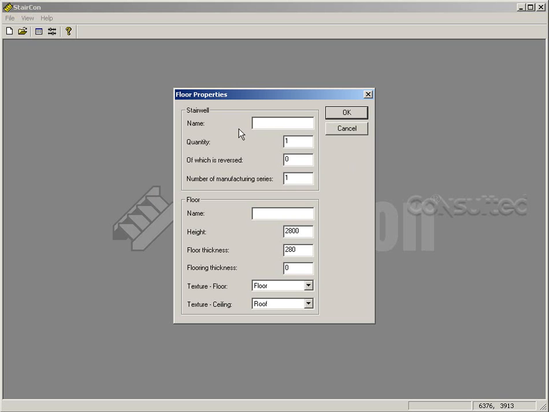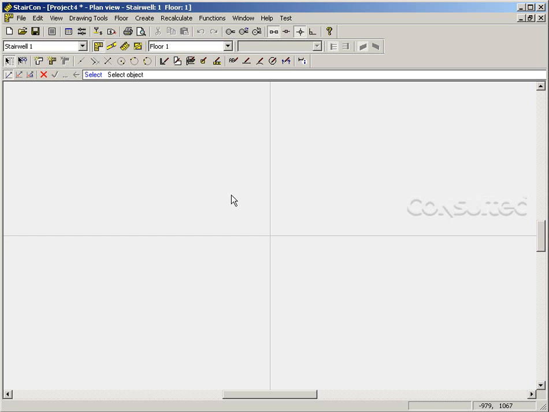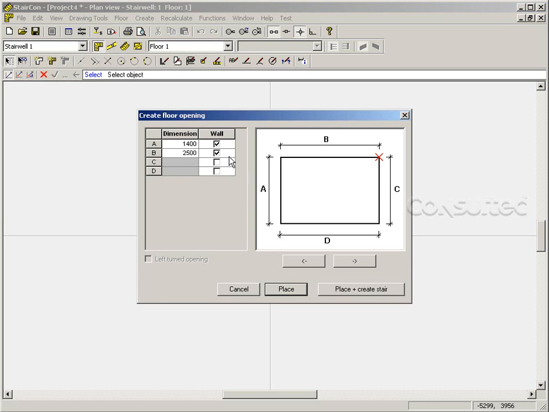Starcon has the ability to store multiple stairwells and, in them, multiple floors within the same project. In this example I will just make one floor, so 2800 height. Okay, here's the plan view. I start by creating a floor opening, and in this case I'm going to use 1500 times 2400, and I would like walls on A, B and C side.